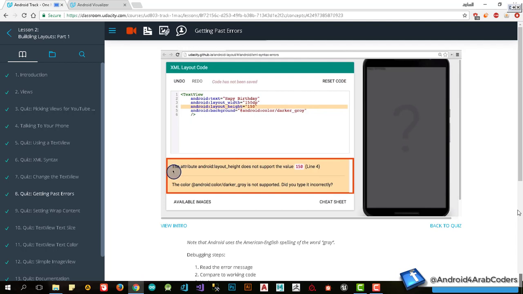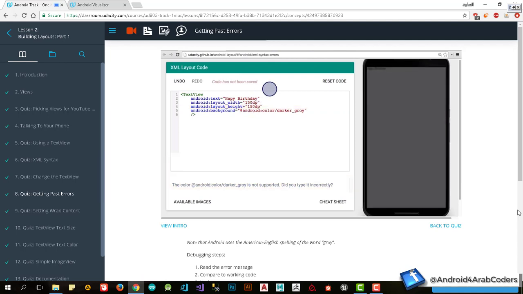Cool, so the next one says the attribute android:layout_height does not support the value 150, which is on line 4. So we go to line 4 and then we see that this code is incorrect. We may not know what's wrong with it though, so we can compare it to the layout width line above, since width and height are pretty similar. So here we set the width to be 150 dp. We remember dp from our earlier discussion of it, and indeed we're missing dp for the height, so let's add dp. Woohoo! And now we're down to 1 error.